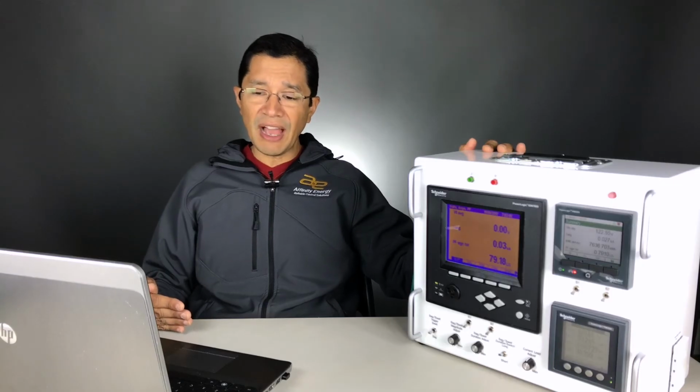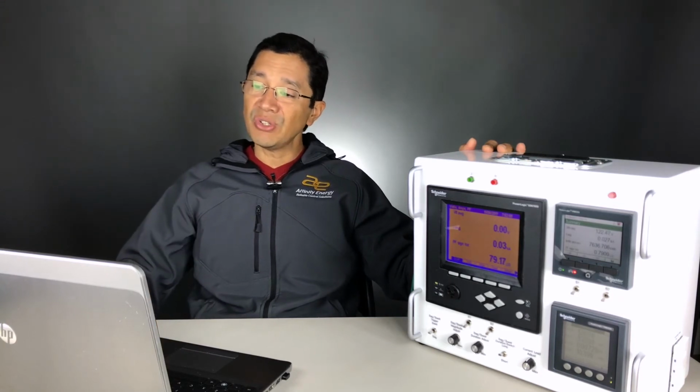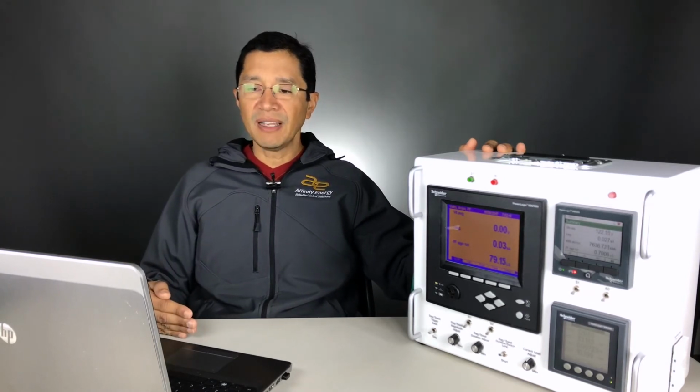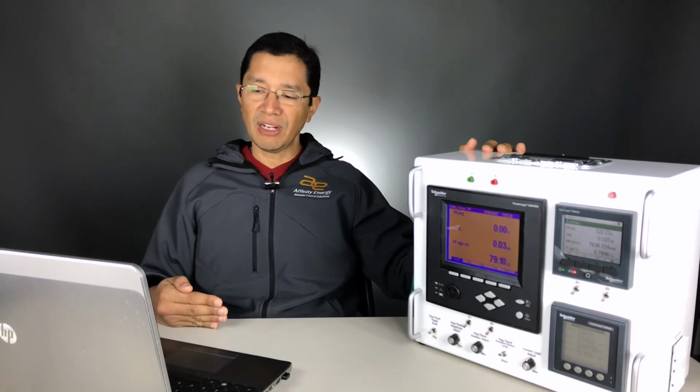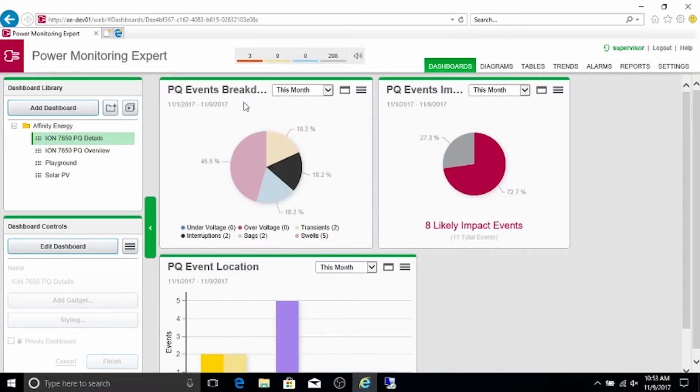So what I'm going to show you now is a couple of the tools that are standard out-of-the-box tools provided with Power Monitoring Expert that give you, the owner, a little better idea of what's happening within your facility. So I've got a dashboard here that's set up with a couple of power quality details. I'm going to go through a couple of these, they're called gadgets, which are essentially different ways to view your information within Power Monitoring Expert.